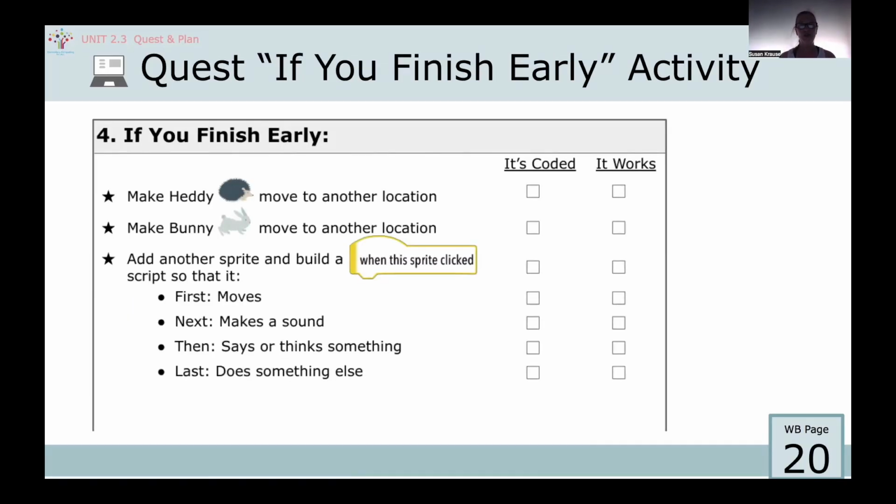And if you finish early, we've got some extension activities that you can do. You can make Hetty or Bunny move to another location. You can add another sprite and build a new when this sprite clicked script. So first it moves, then makes a sound, then says something or thinks something, and lastly, does something else. These are optional activities for students that finish their projects early.